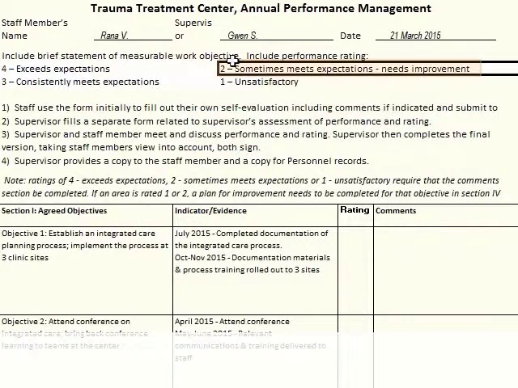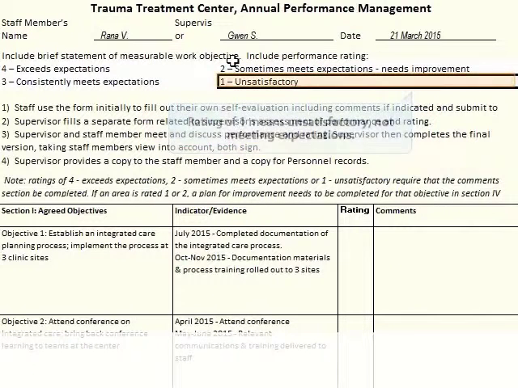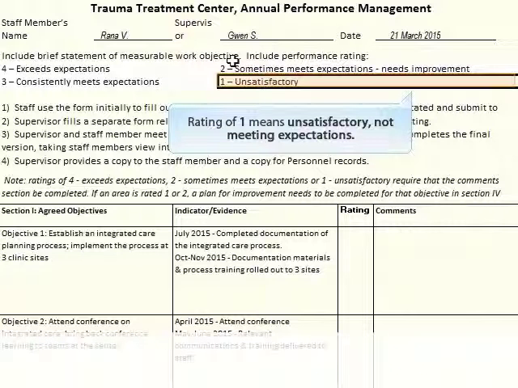A rating of 2 means sometimes meets expectations, needs improvement. Having a 2 among the ratings on the form does not mean the person is a bad employee. A staff member may be a good employee, even have exceptional skills and ratings of 4 in some areas, but still have areas where she needs improvement. Finally, 1 indicates unsatisfactory. This rating means that the individual is not meeting expectations or requirements in this particular area.